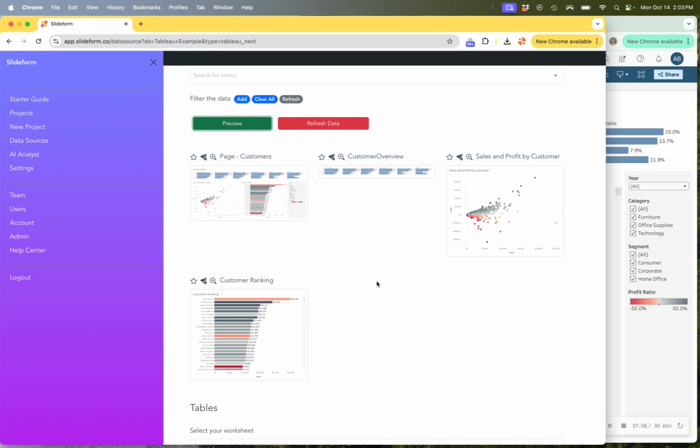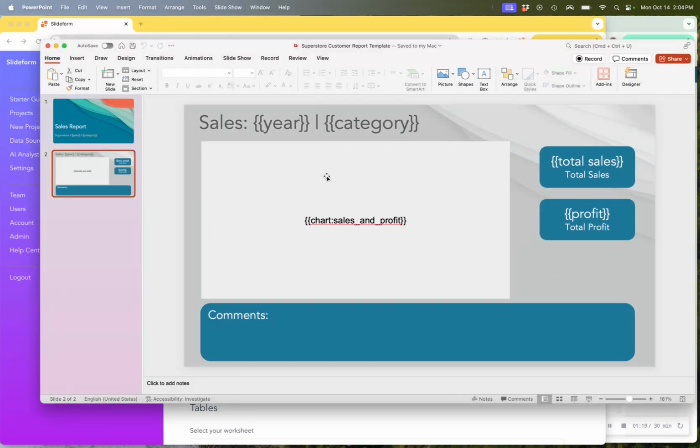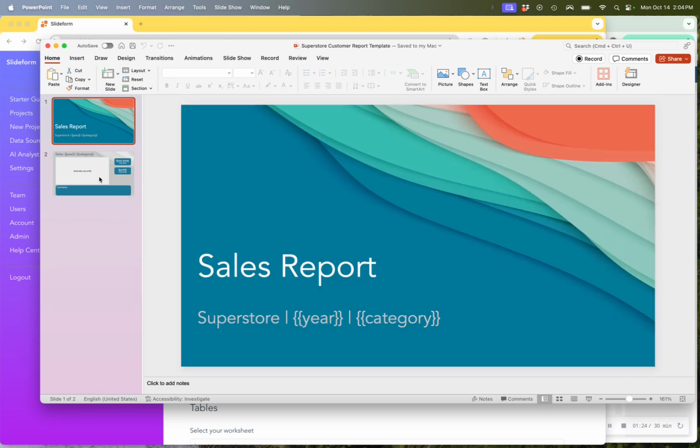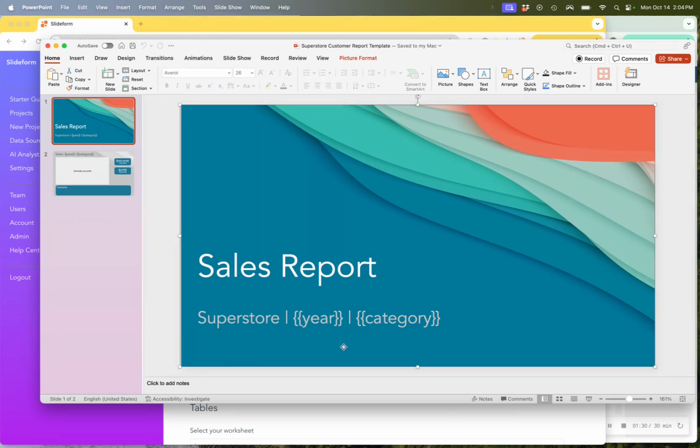After we have set up the data integration, the second step is to create a template for our PowerPoint report. We open up that template just inside PowerPoint itself. So let me show you my report template. This is a simple example, so it only has 2 slides. But in those slides, we indicate placeholders using curly braces, so that anything inside these curly braces is going to be filled in by Slideform.